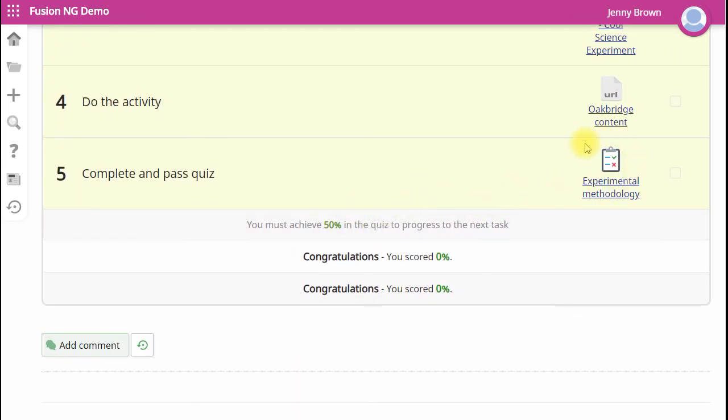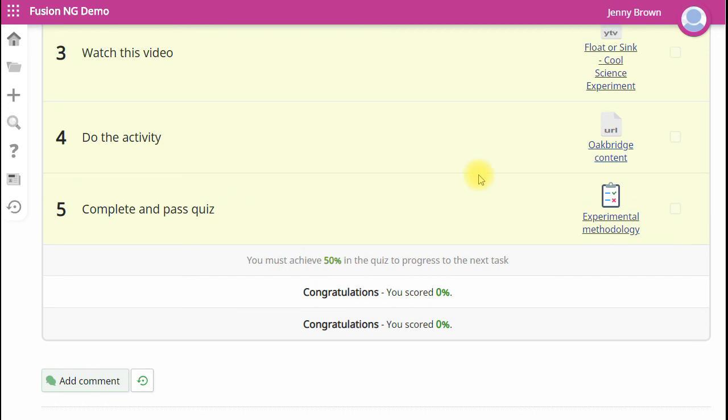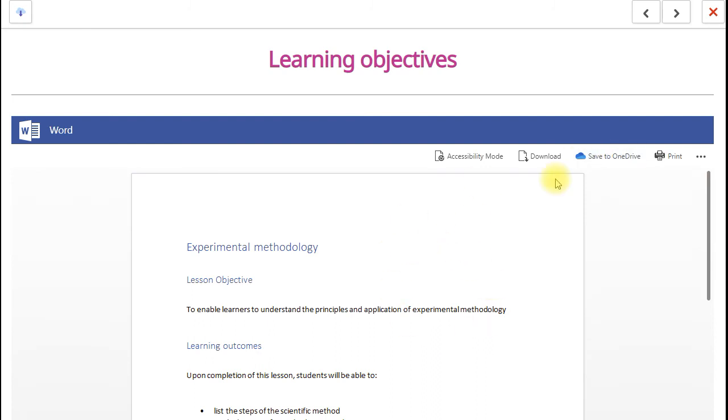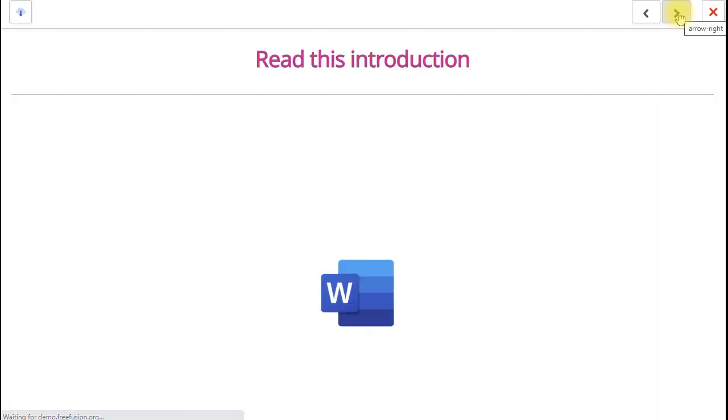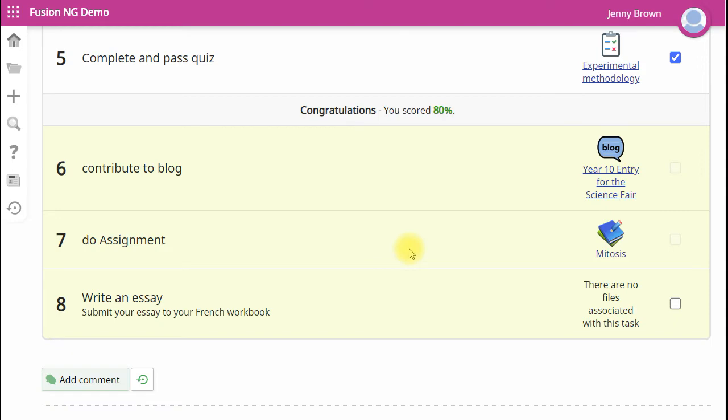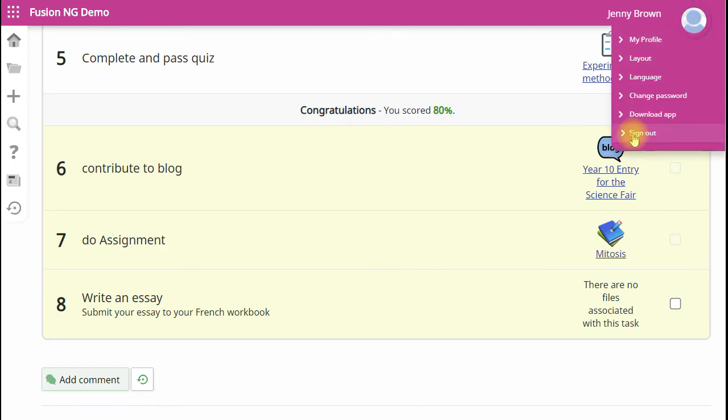And you can see here that this quiz has not been completed to 50%. So at the moment I can see the first few items, and I can go into those and I can view them, and I can work my way through the task list until I get to the point where I'm on the quiz. And then I can complete the quiz and finish the rest of the tasks.